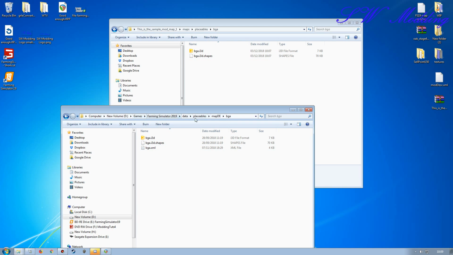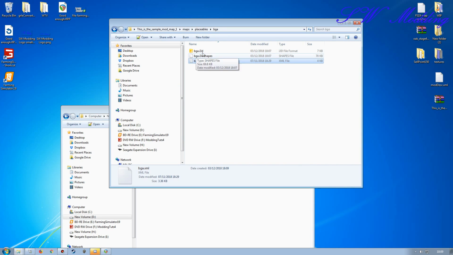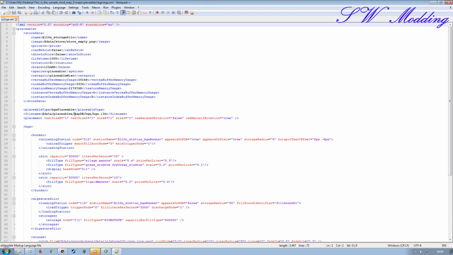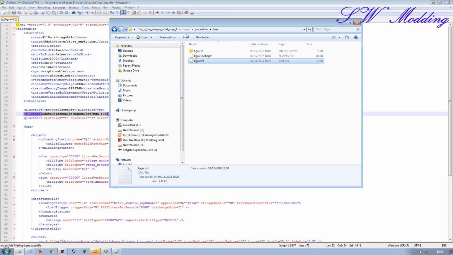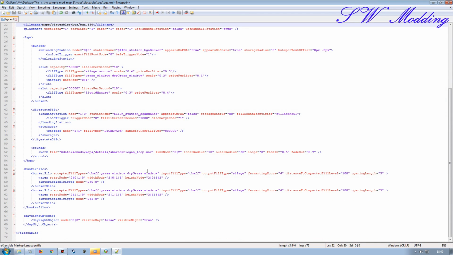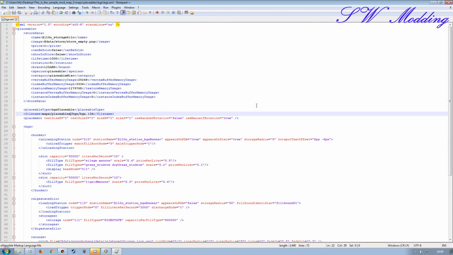So what I need to do is, from my Farming Simulator installation folder for the BGA trigger setup, take this XML and make a copy of it in my own BGA trigger setup. And then if I open this one up, I need to point the file name in here to my i3D. So I've got maps placeables BGA, so I basically just need to change all of that: maps, placeables, BGA and then my i3D. So I can go ahead and save that. Everything else you can leave as it is, don't need to mess around with any of that stuff.